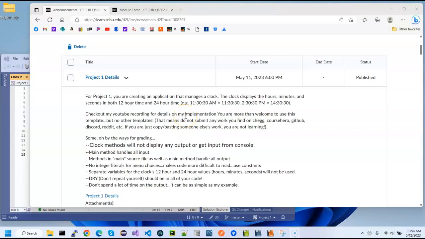Hey there, CS210 students. On this recording, I'm going to walk through the details for Project 1 using a template that I'm providing you. In Project 1, you're creating an application that manages a clock.